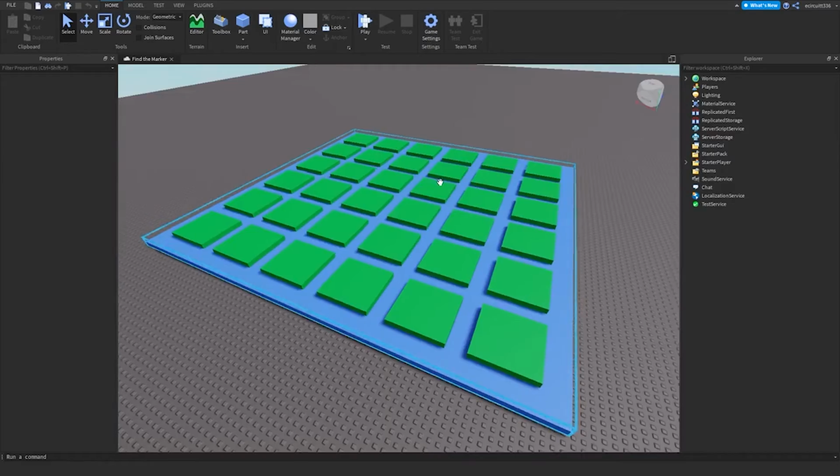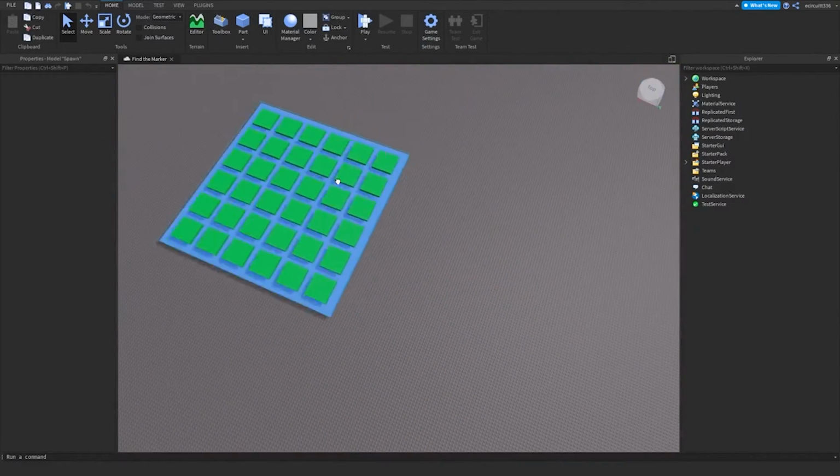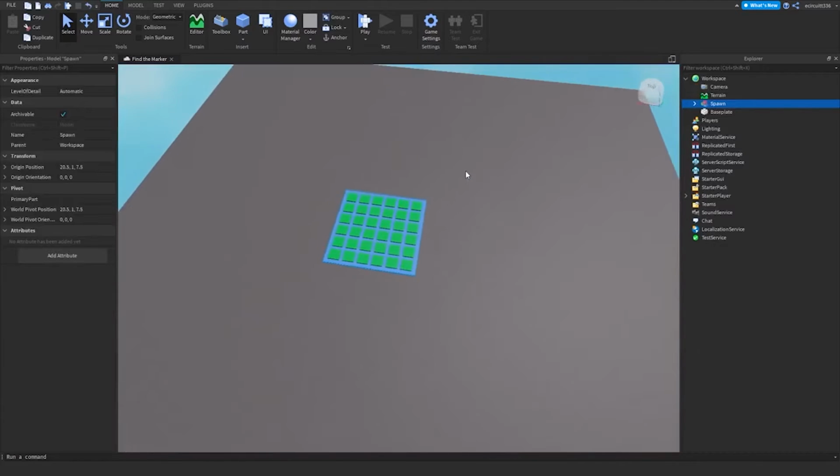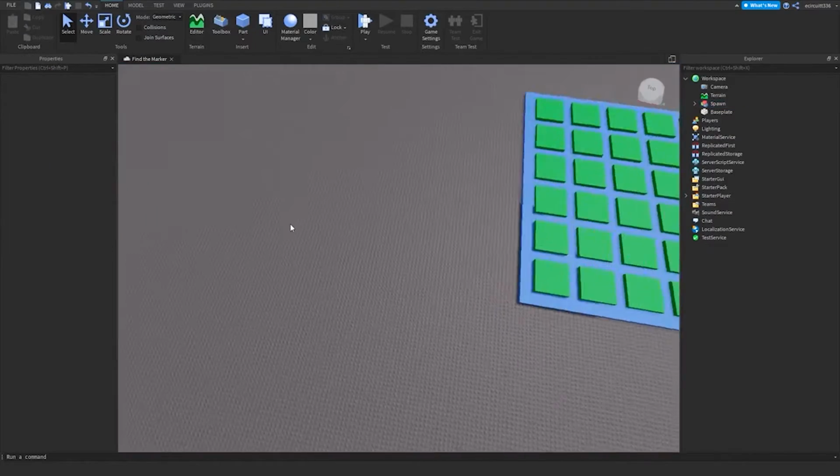So as you can see, we've got our spawn here from last episode. Now let's actually move this over to the middle of this base plate. Do that by setting the origin position to 0, 1, and let's say 0. That'll set it to the center.